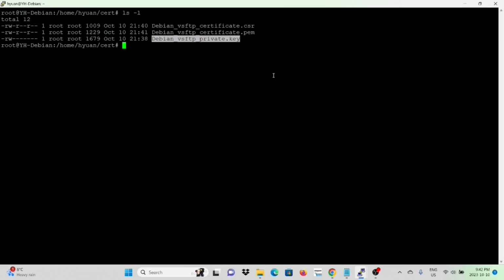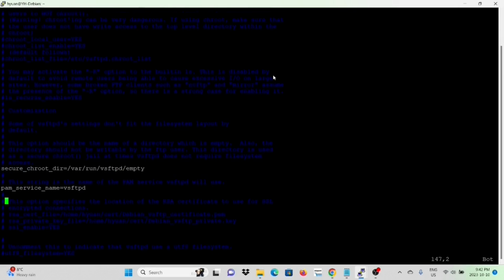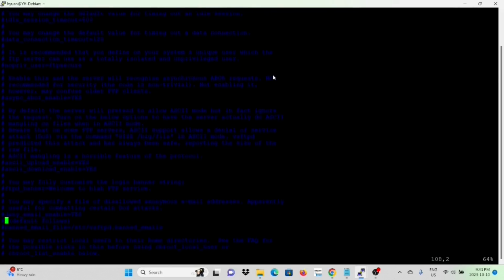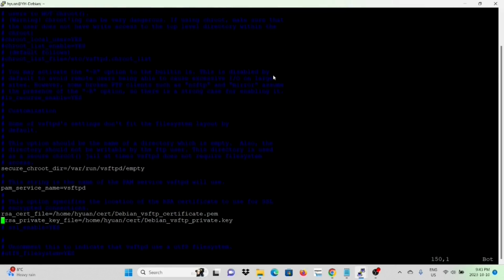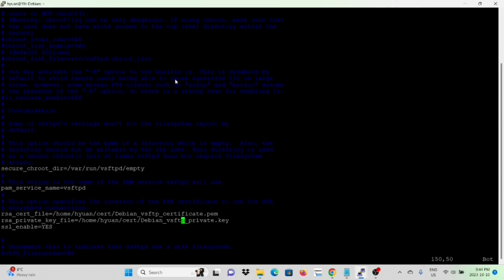Next step, we'll configure vsftp. Here there are many parameters, and the most important is to set up our certificate and enable SSL. We have to enable this line. First, SSL enable is yes. Certificate file and private key will be under home HYON cert, which we just generated. This is our certificate and this is our private key under this directory. Now we enable SSL and then save this configure file.